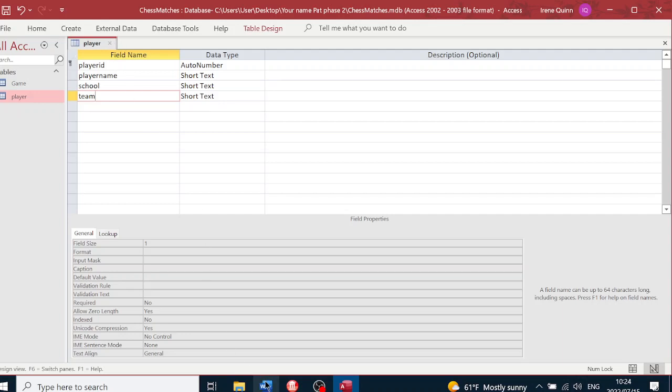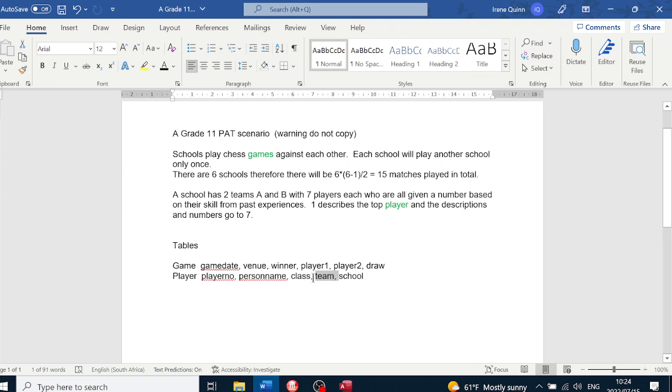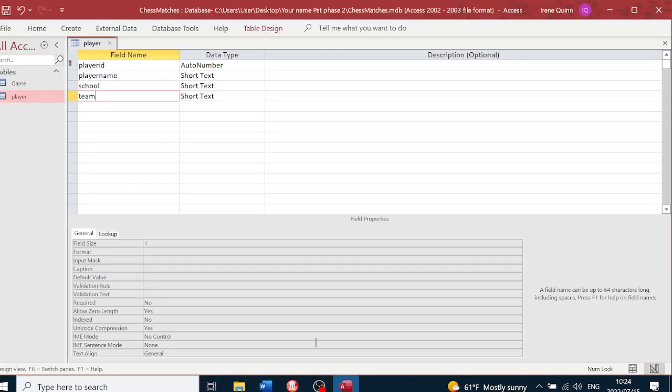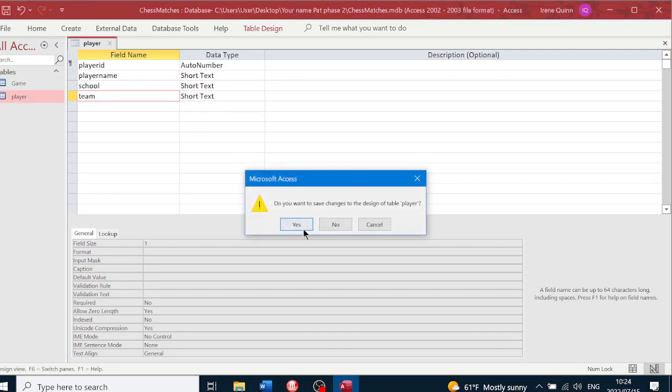So that's everything. I've decided you can put the class in if you want, or the age, but I'm just not going to worry about that now. So it's not absolutely necessary. Think of your scenario, and I'm thinking of mine, because I know that in chess it doesn't matter what grade or age you are. Right, I'm closing this table now. It says yes to save changes.